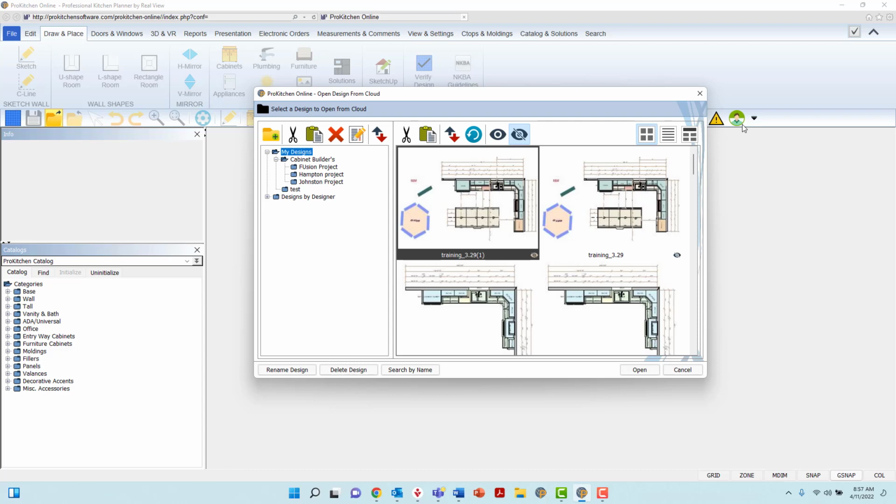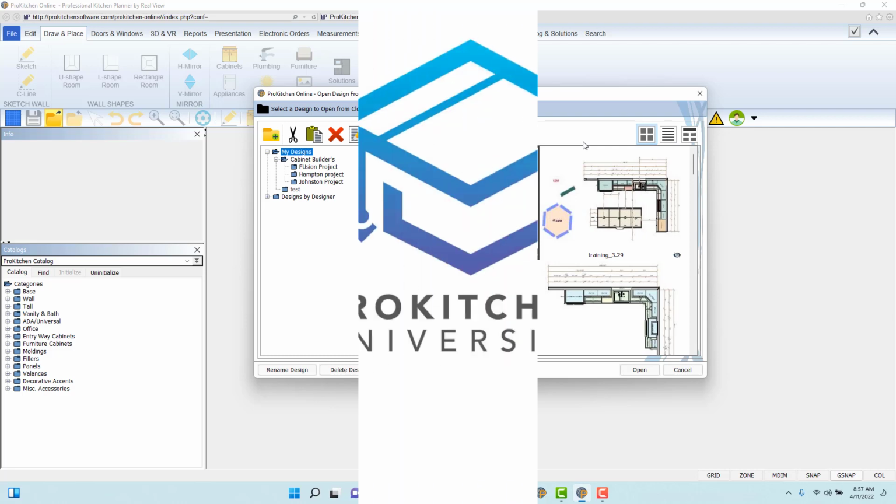ProKitchen Software's Cloud Storage offers you quick, easy, and immediate access to all your designs and file organization needs.